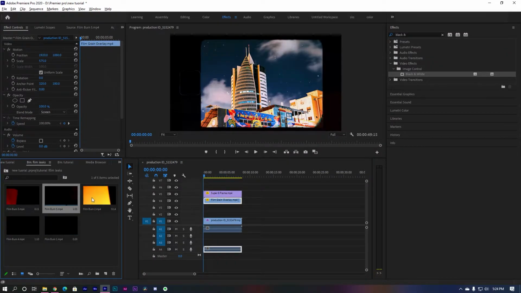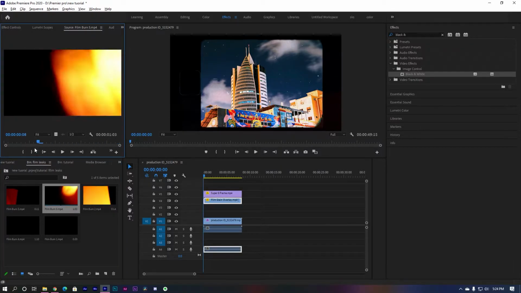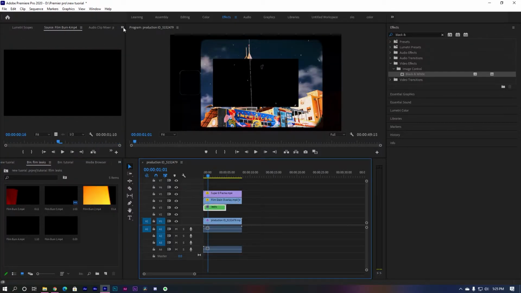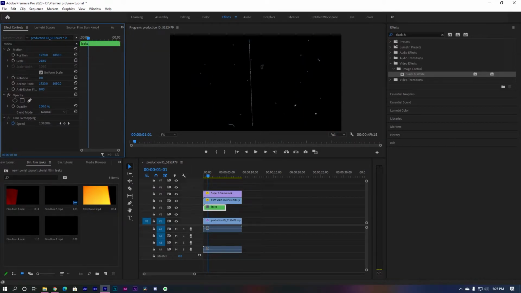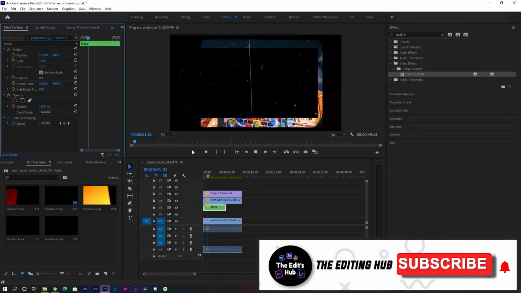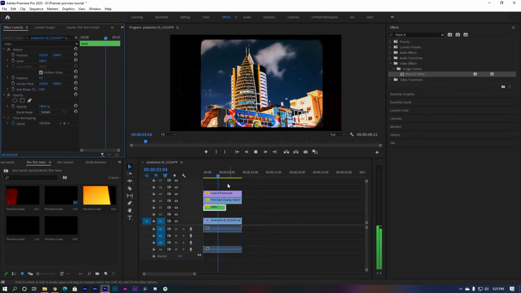Now here are some Film burns. You can choose any one as you like. I will be selecting this one. Again do the same for this one. Scale it up and change the blend mode to screen. Perfect.